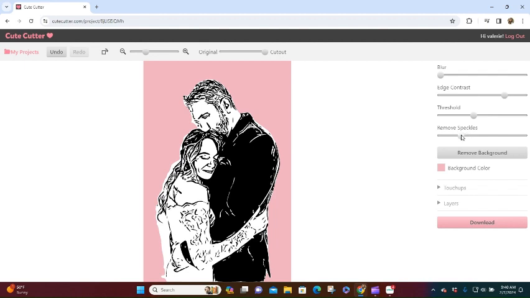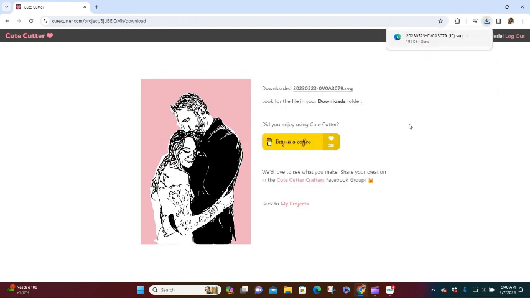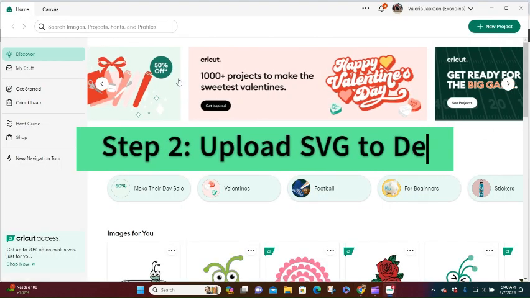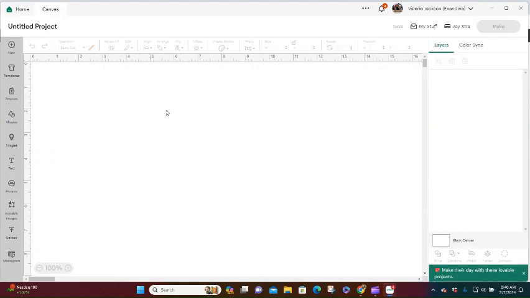Click the Download button in the lower right. You should be able to locate the SVG file in your Downloads folder on your computer. Now launch Cricut Design Space and open a new project. Click the Upload button on the left-hand side of the screen.